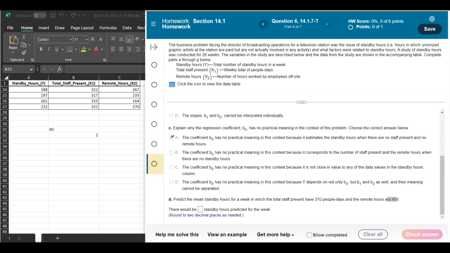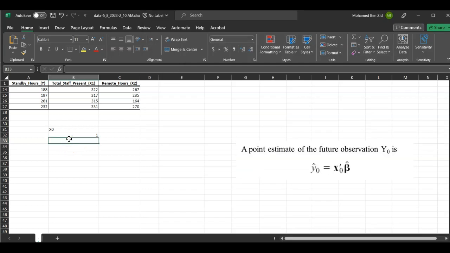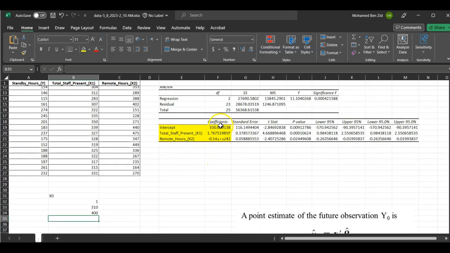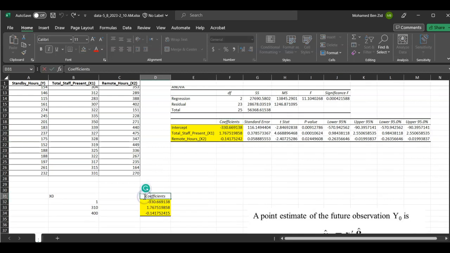So we have here x1 is 310 and x2 is 400. So I'm going to input 310 and then 400, and this will be your x0. Now for the beta hat that we are looking for, that's nothing other than the coefficients over here, the coefficient b. I'm going to copy it and paste it over here. I'm going to label it as b, the b coefficients: b0, b1, and b2.